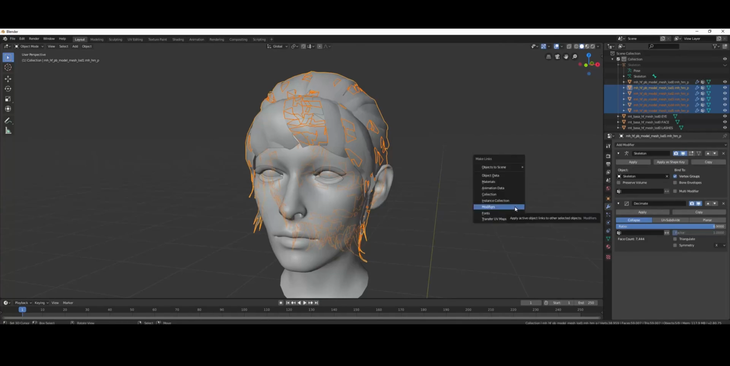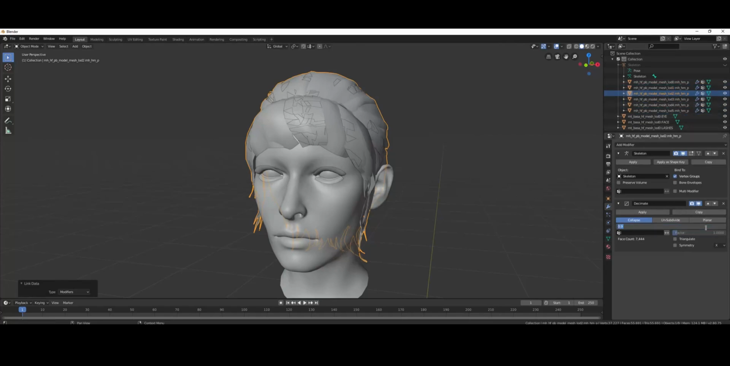Press Control L and modifiers, and now if we go to LOD 2, it has it, and we can just decrease as we go down. And this is thanks to Dunmer from Nexus Mods, who found that out. I really wish I found that out a lot earlier. It saves a lot of time doing this.